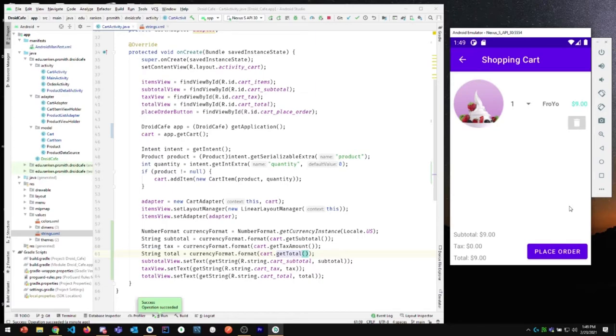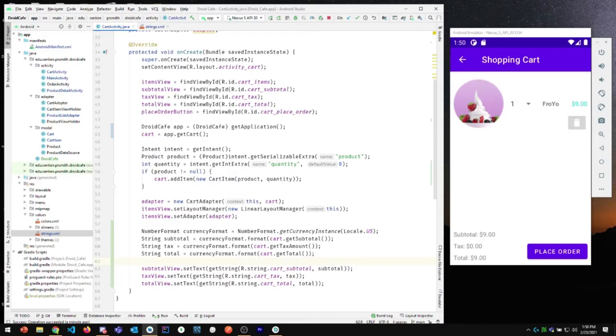Okay. So that's how it's resolved the formatting. I'm using a combination of the currency formatter to format currencies, in addition to using the string formatting tools in terms of string resources. I don't know if it helps readability, but it probably does to split those up.